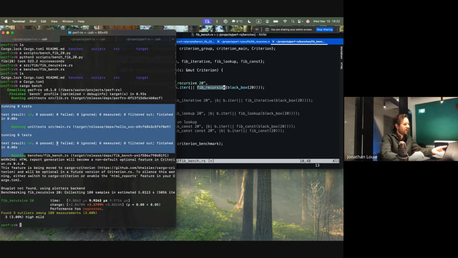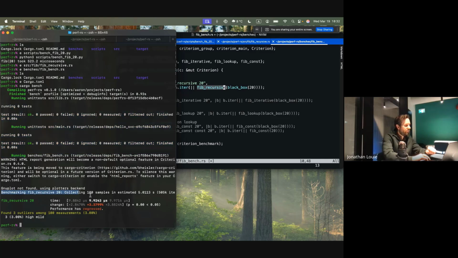So functional correctness and code speed are in some ways orthogonal, but you need to make sure that both are correct when you're doing benchmarking. So I ran this, and you can see it tells you that it ran this fib recursive 20. It collected 100 samples in an estimated 5 seconds. So this is configured by default to run for 5 seconds, and it actually called my function 505,000 times. So that's how you read this.